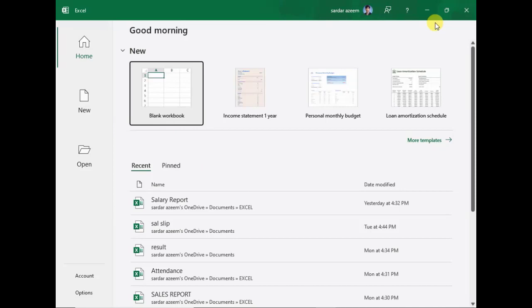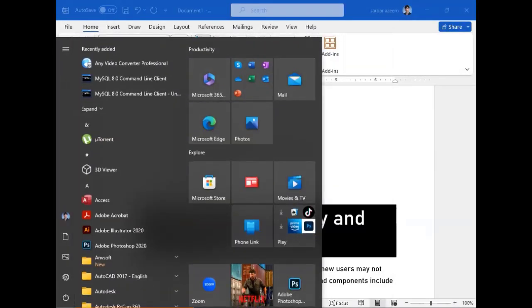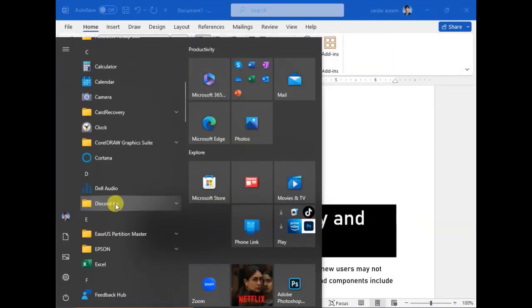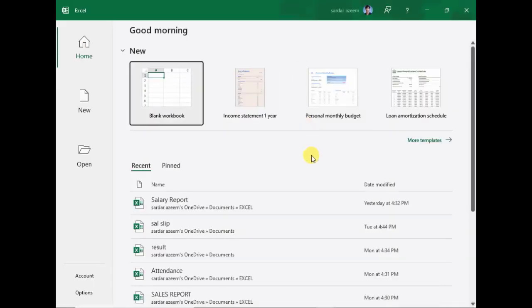Before this screen, you saw a screen that appeared for some time. I will close it again and I'll show it again to you. For example, I'm going to open Excel. This is the splash screen. Splash means introduction screen. Now, this is the second screen that appears in front of you. This is known as backstage. This is known as the home of Microsoft Excel.